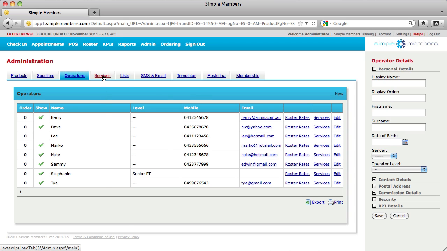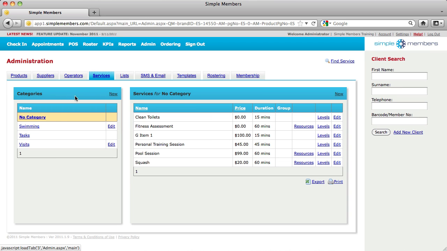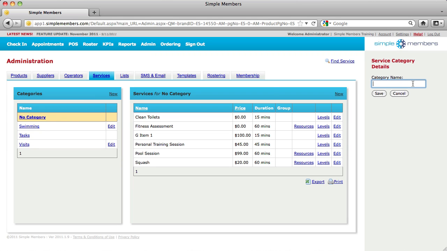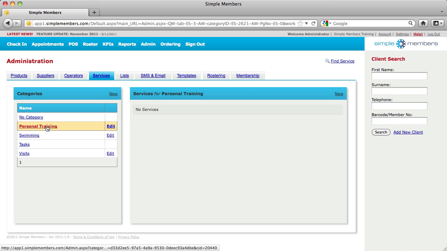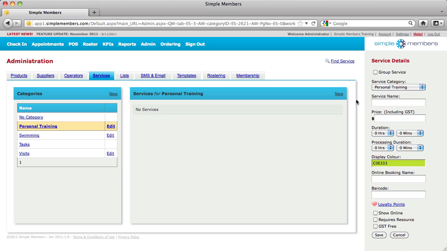The next tab here is services. You can categorize your services. So to create a category, click new and give it a category name and save. Once you've created your category, you can now create your services for that particular category. So click new to create a service, give it a service name, and a price.